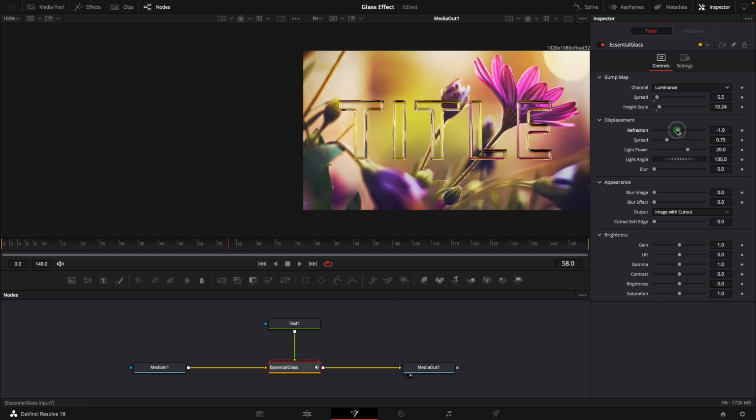The output option allows us to select which layer we want to keep as the final result. We will talk more about this and the cutout soft edge parameters in later examples. The last section is the brightness control. The settings are self-explanatory. But these controls only affect the displacement part. We will show that later.